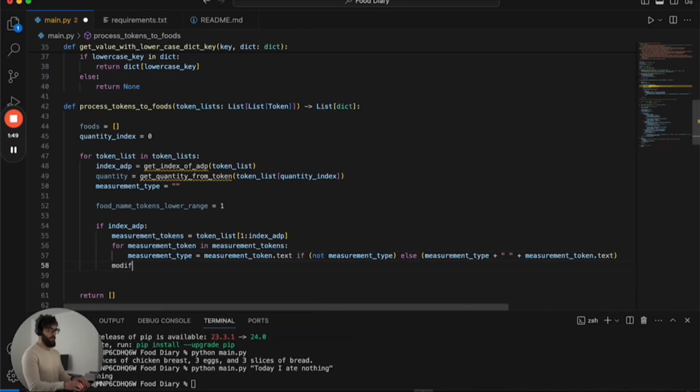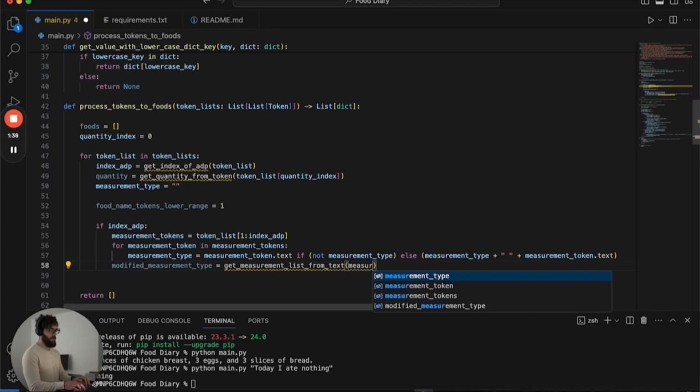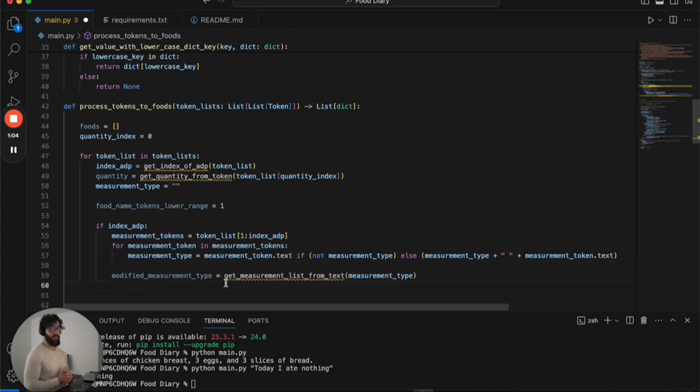And the modified measurement type will be another function that we have to create. The reason why we want to get the measurement type is that a can of soda, a can, is a quantity and a measurement unit. But a can is a little bit too vague. So we need to convert can into 12 ounces, where 12 is the quantity and ounces is the measurement unit.